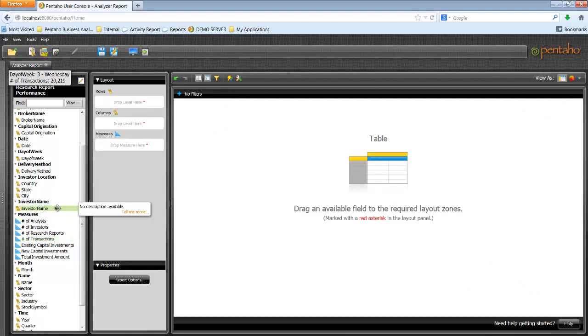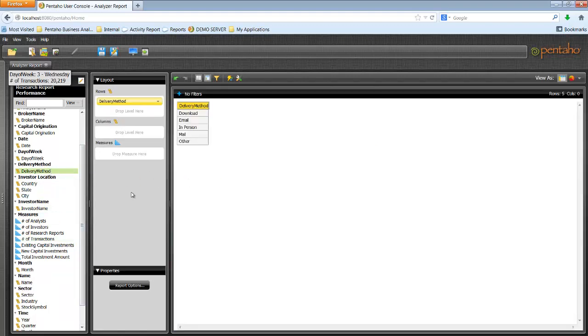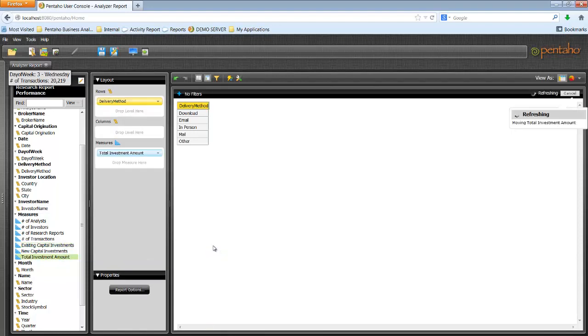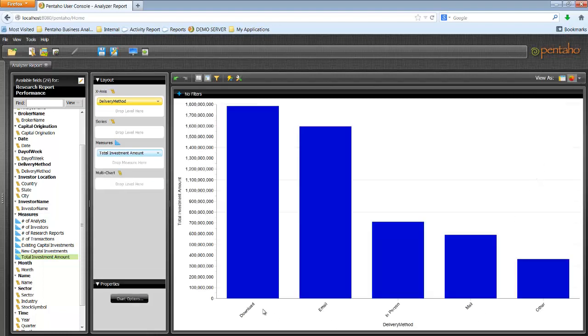We see also we have the investor name, we have the location of the investor, we have delivery method. So for example here, which delivery method results in people putting more money, or actually even making an investment, whether it's existing or new. And it looks like download has the highest, and we could again flip this to a chart. So it looks like download has the highest, email second highest, in person, mail, and others in terms of number of total investment amount.